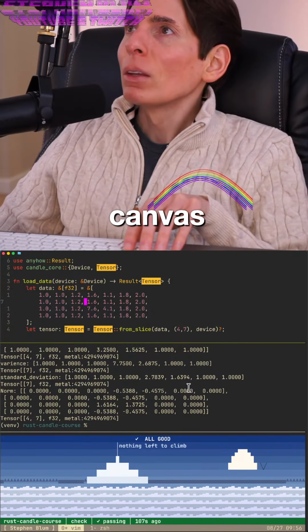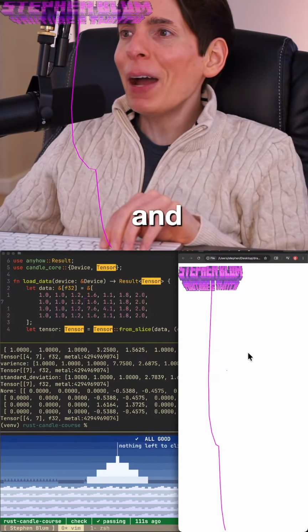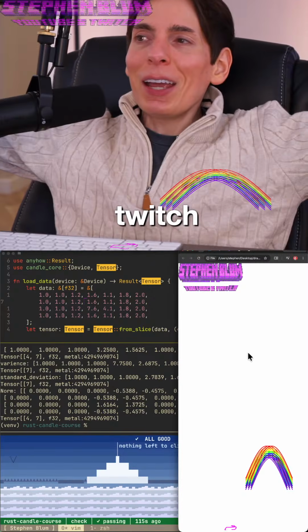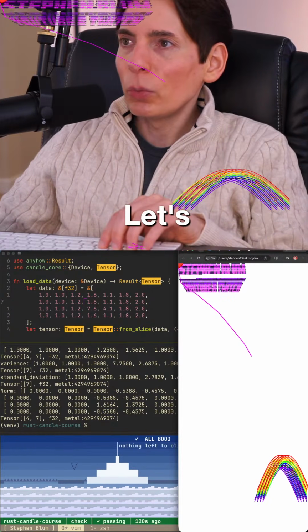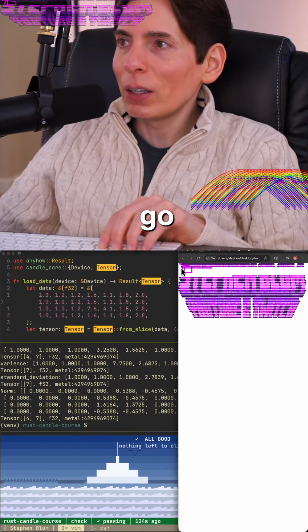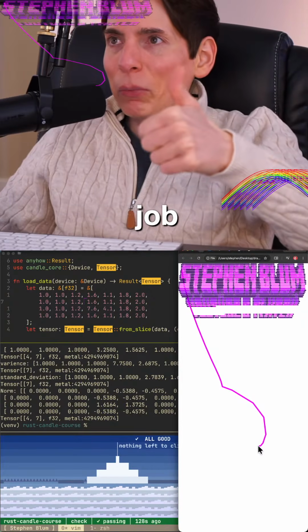Check the canvas. Ooh, look at that. It's pretty. Stephen Blum in the Minecraft style. YouTube, Twitch. Yo, YouTube and Twitch. Hey, very nice. Let me zoom in on that. That's really fancy. Wait, how do we do this? Zoom in right there. Just a smidge. There we go. Hey, look at that. Very nice. Good job, Quick Fix.